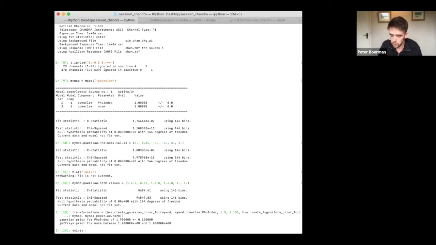So if we were to just do solver equals BXA.BXASolver, I think it's like that. Yeah, capital BXAS and then solver. And then all we're going to do is just say transformations equals transformations.